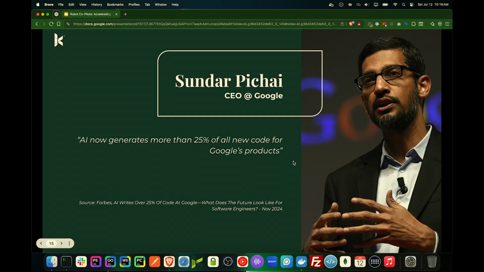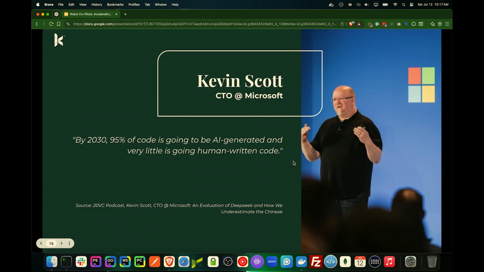I want to start off with a couple of quotes. Sundar Pichai, the CEO of Google, stated on a quarterly earnings report, I think last November, that more than 25% of all new code coming out of Google's products is generated by AI. Kevin Scott, CTO of Microsoft, expects that by 2030, 95% of code is going to be AI generated, with very little being human written code. This was on the 20VC podcast, I think just last month.